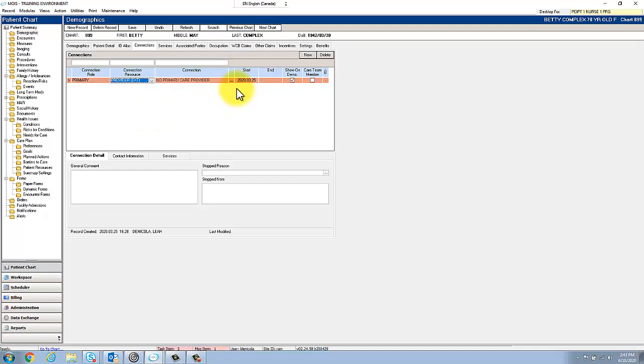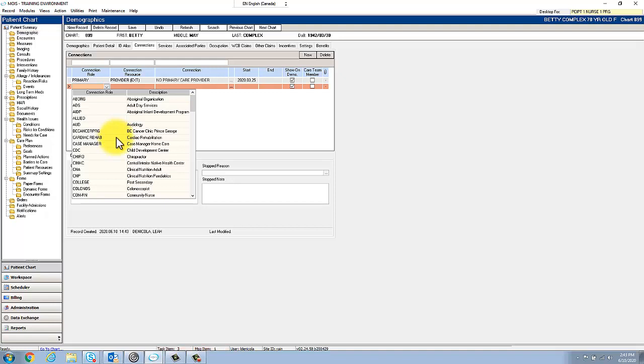Okay, so let's go practice entering one. So one that's commonly entered is a connection to the team. So whichever team is taking care of this client. So to add a new entry, we're going to use our new record button up at the top and fill out our new line. So for the connection role, we're going to choose the team type. So if it's a mental health team, it's likely going to be MHSU.